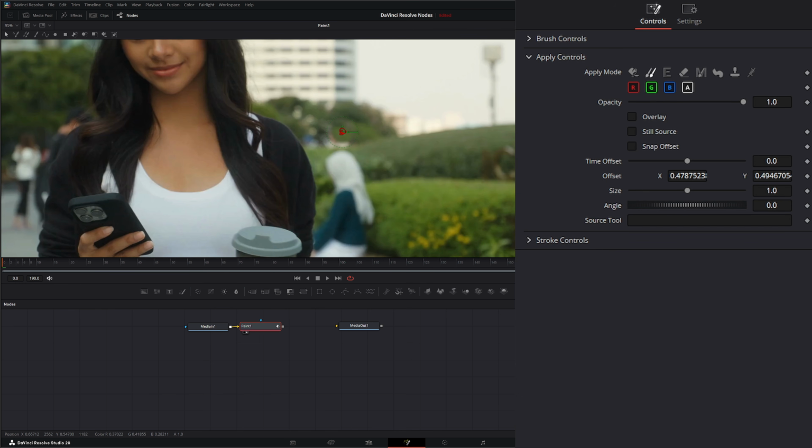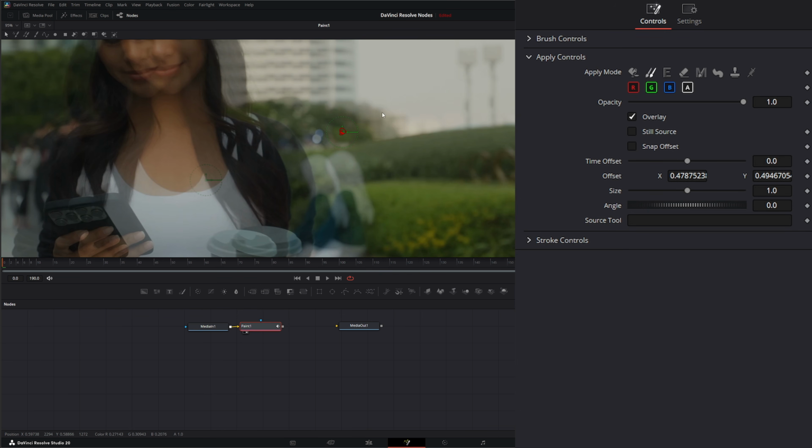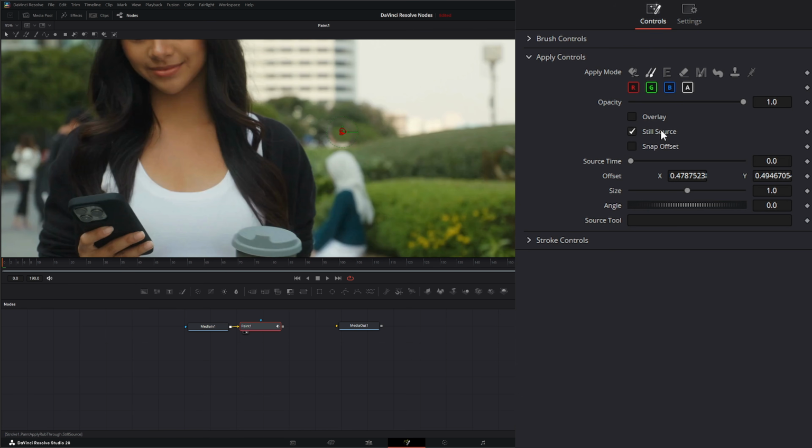And if I select our stroke, we can change the opacity. Additionally, we can select overlay. That way, what we're seeing is an overlay of our actual selection from our stroke. We can select to view our still source. And since our still source is the same, we're really not going to see anything. And additionally, we can select to snap our offset.